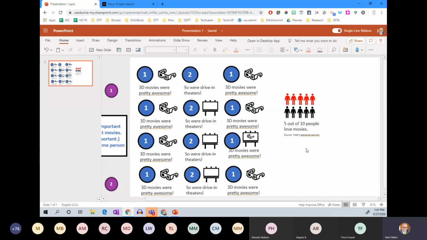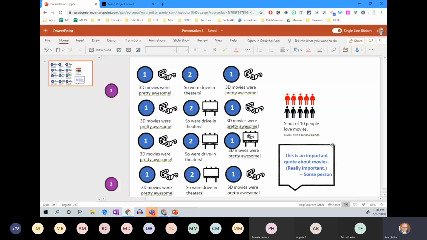So, one other quick thing that I want to share with you is if you want to do a quote, check this out. This is something that you can add into your infographics too. And this one has to do with shapes again. And so notice this kind of looks like a little speech bubble. And then I put an important quote. This is an important quote about movies. Clearly really important because some person said it.